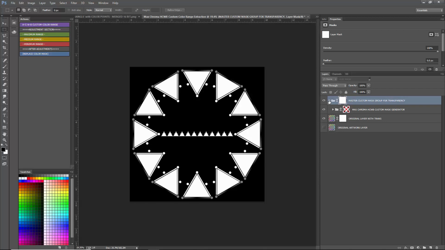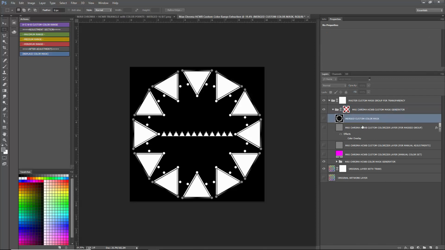And collapse them all. So you can see everything is grouped into the master custom mask group for transparency. Open that up. I have a Max Chroma HCWB custom mask generator group. Inside that, there's things like this merged custom color mask, the colorizer layer for masked group, the colorizer layer for manual adjustments, and then the custom colorizer layer to manually set it. Okay, I can turn those on while I'm making the adjustments. Without those on, I'm looking at it as the selection is black, everything else is white.